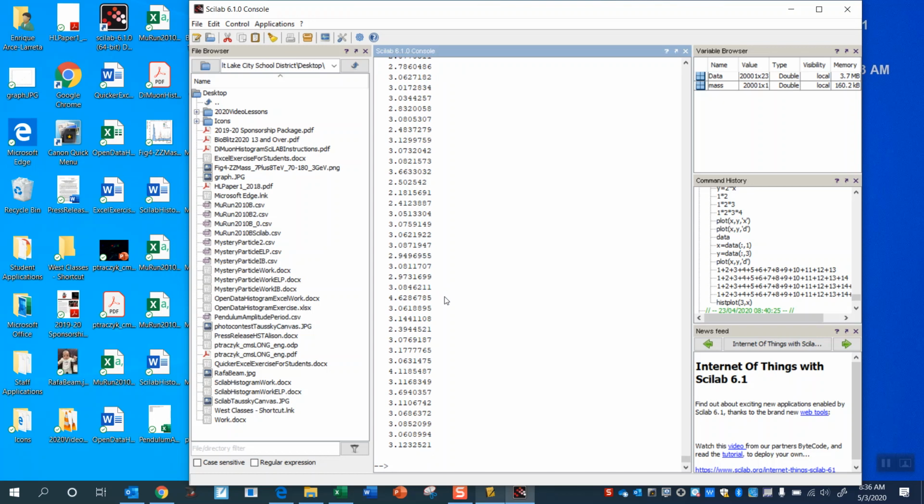Oh, but you know what? It did 20,000 data points. There you go. So there's the mass. Let's do a hist plot of the mass. And this is where there is an error message coming up.